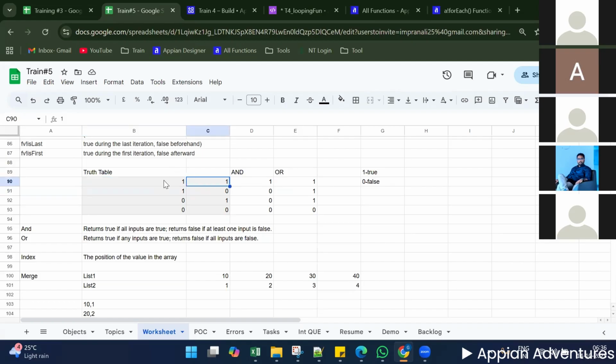The truth table, in the sense, has four types of inputs that are allowed for the system. Those inputs are true comma true, true comma false, false comma true, and false comma false. These are the four combinations of inputs we can pass to the system. Assume one indicates the true case and zero indicates the false case. With knowing this truth table, you can easily understand the AND gate and OR gate.